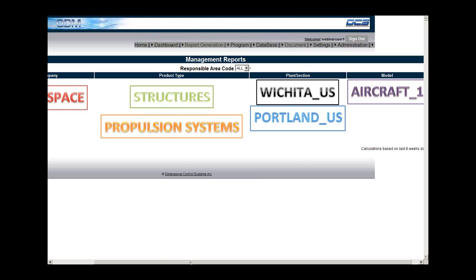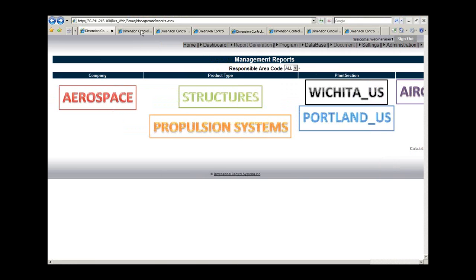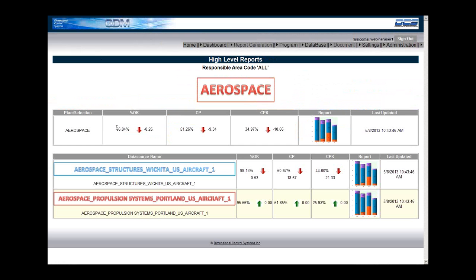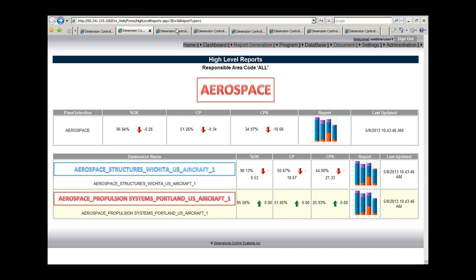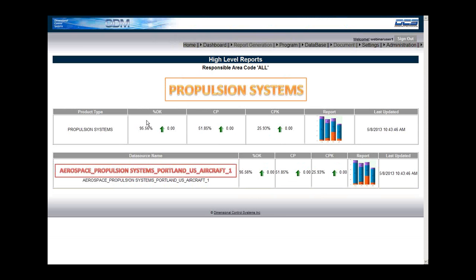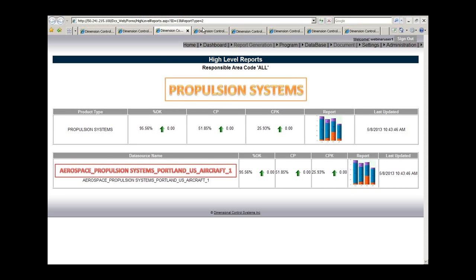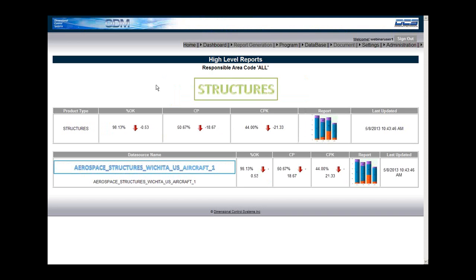Going into the aerospace high-level report, you'll see this data here. It's how many features are percent on target, inspect. This is customizable, this term right here. And we have the CP and the CPK for all the features in that organization. If we were to move to the high-level report for the propulsion systems, we'll see a 95%. Now, if you can see the structures, it is 98%, and we are mostly involved in this.